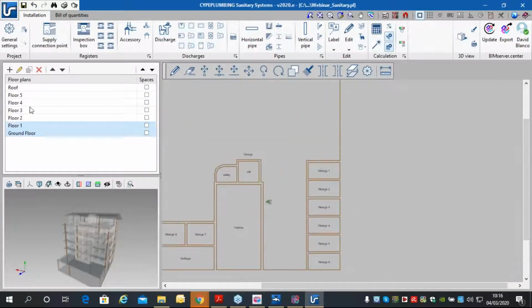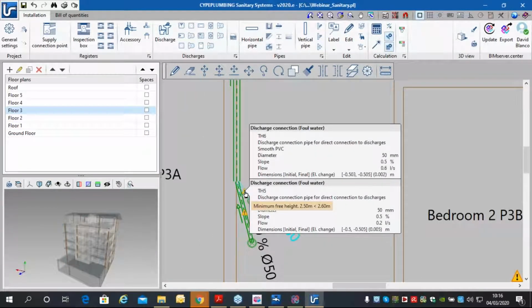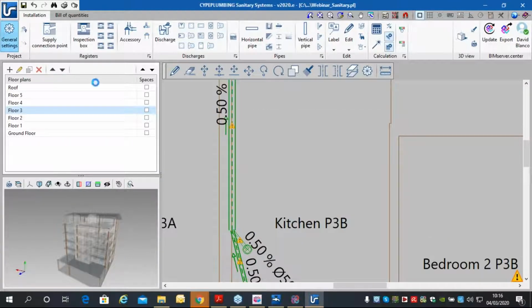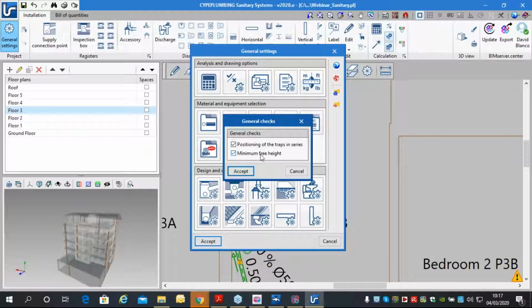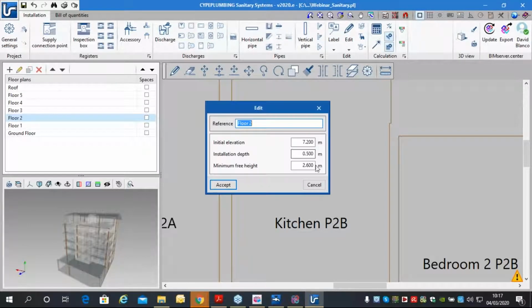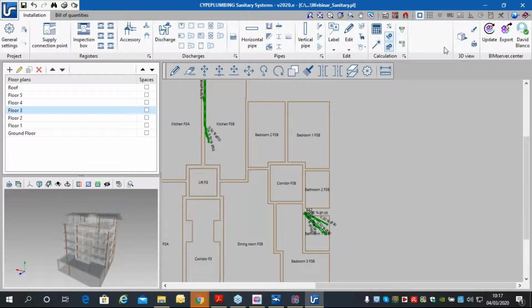So there are no mistakes, it seems, but maybe some warnings. The minimum free height, of course. The minimum free height of the building. This is a check activated by default here. If you don't want to activate it, you can unblock it. But normally in the floor 2, I'm going to edit here and decrease the minimum free height. For example, 2.50. Imagine that we have a 2.40 free height building in each floor, so the warnings disappear.